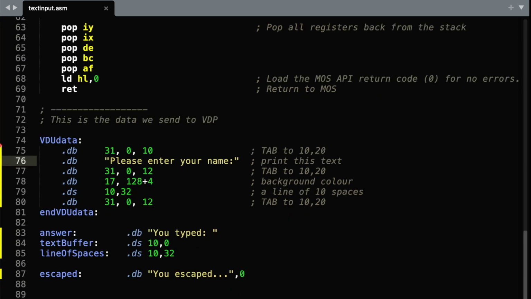At the bottom, you can see we've got a label for answer. This is where we're going to present some text later on. We have a text buffer, which is going to store 10 bytes, each filled with 0. There is the line of spaces label, and this is going to give us 10 bytes, each containing 32, 32 being the ASCII code for a space. There's a label escaped, which is where we're going to store the text for you escaped.